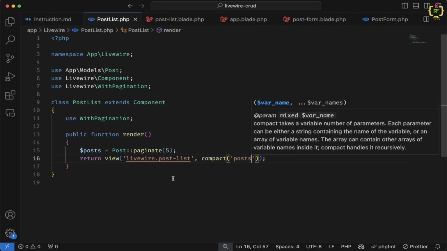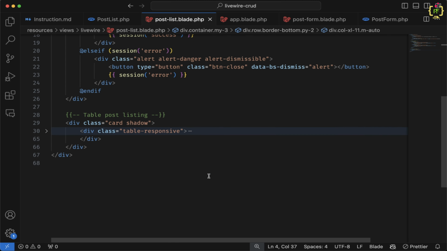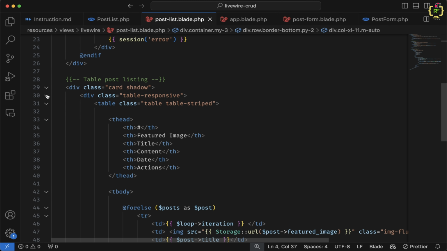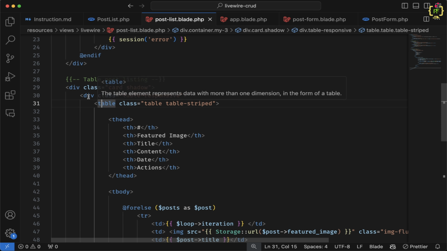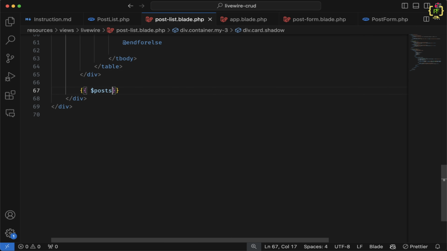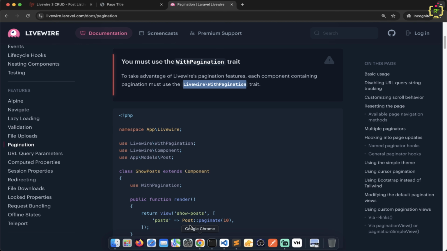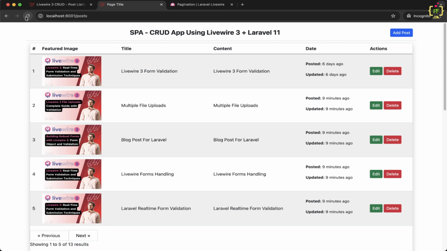Thereafter, inside this post list view, I will add links. After this table, I will add $posts->links(). Okay, let's save it and come to the browser. Let's refresh now. Yes, we can see we have the pagination applied. This is the default pagination interface of Livewire 3, and this has been created using Tailwind CSS.